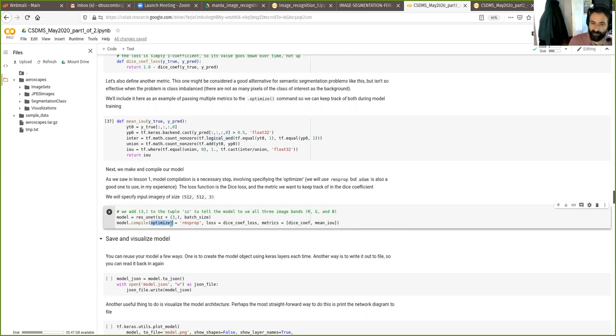You have to give it an optimizer. The optimizer is the algorithm that's essentially minimizing the function. It's doing the stochastic gradient descent function. It's working out the stochastic gradient descent.